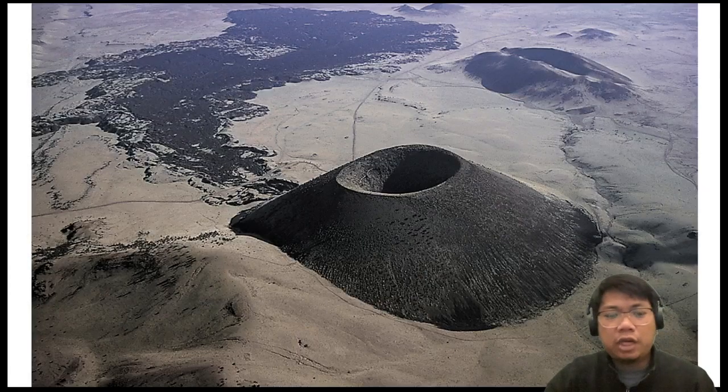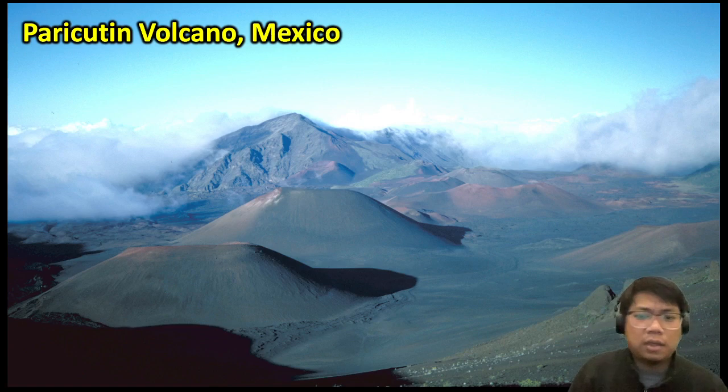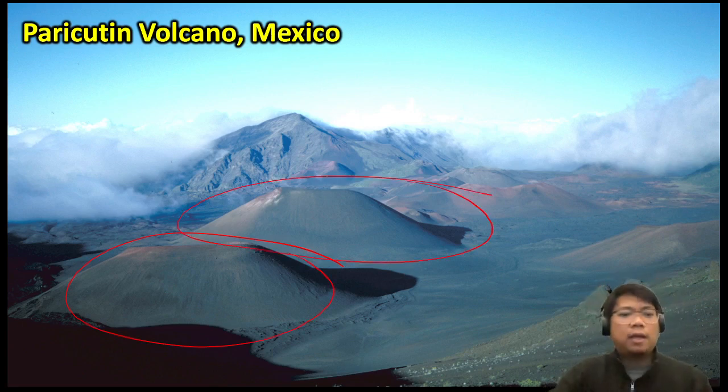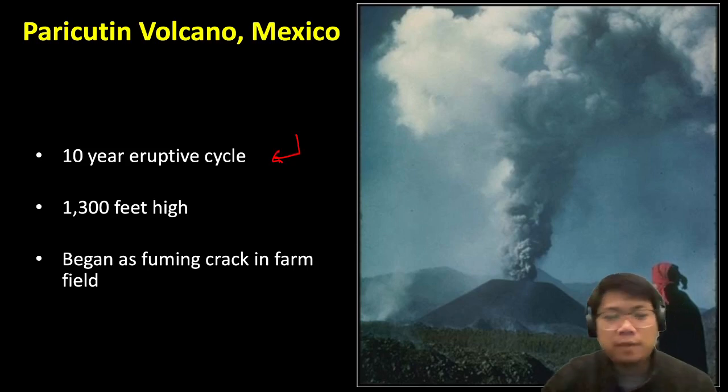And this is an example of cinder cone right here in, I believe, somewhere in the western part of the United States. And this is Paracutin volcano, also cinder cone in Mexico. As you can see here, cinder cones like to form in groups right there. Okay, Paracutin volcano, it has a 10-year eruptive style, 1,300 feet high, and began as fuming crack in farm field. Okay, so that's the picture of Paracutin volcano in Mexico.